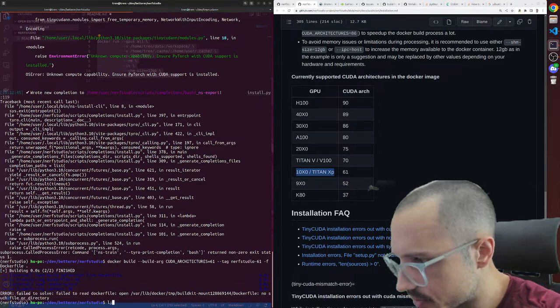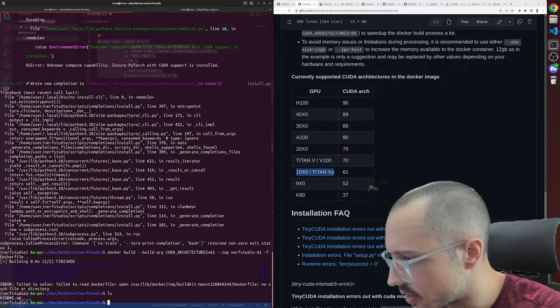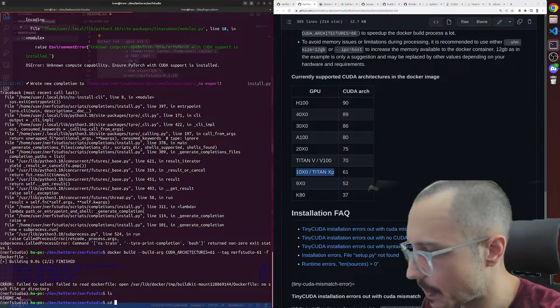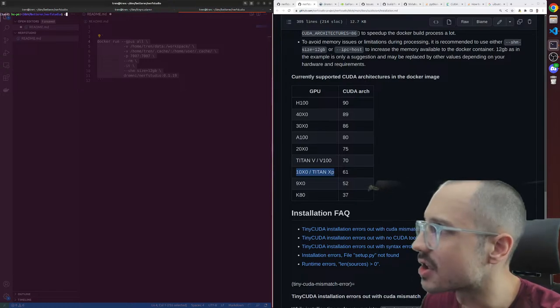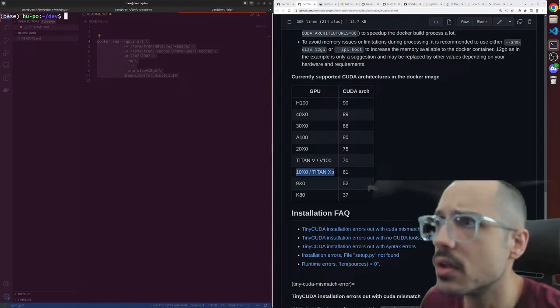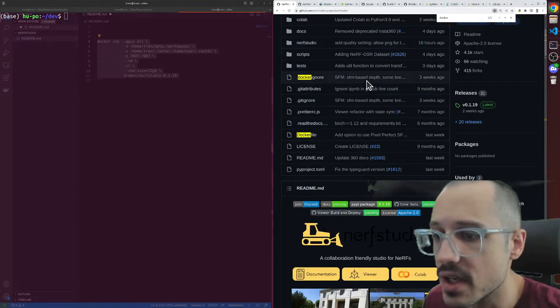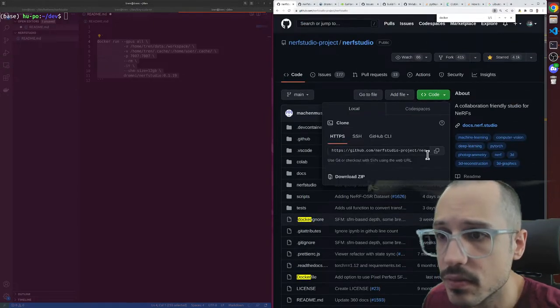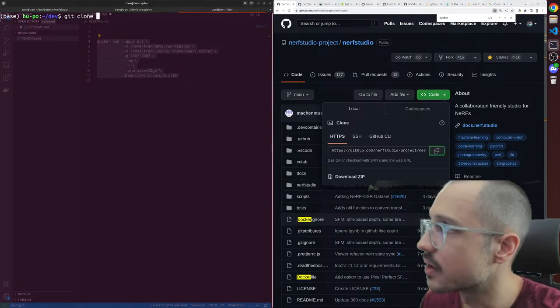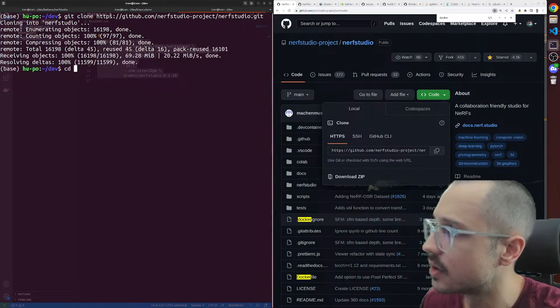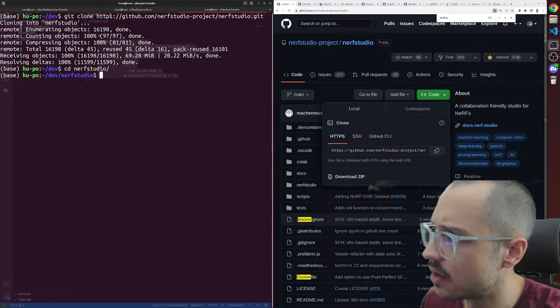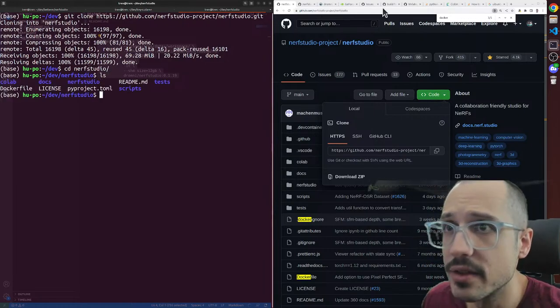No such file or directory. There's no Docker file here. Oh, we're not in the right folder. Let's open up a new terminal. We're going to have to clone this, so let's go down to our dev folder. Let's git clone this here. We're gonna git clone the Nerfstudio. We're gonna go into Nerfstudio, cd nerfstudio. There should be a Docker file here. Okay, there is a Docker file.